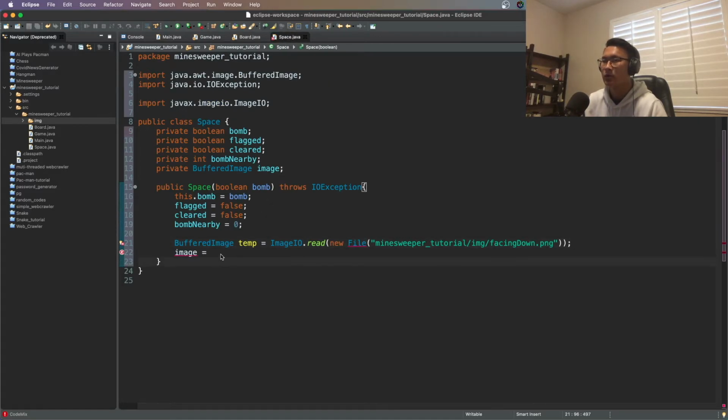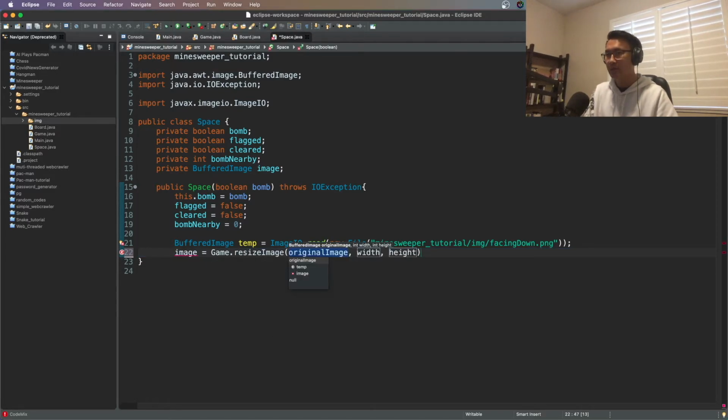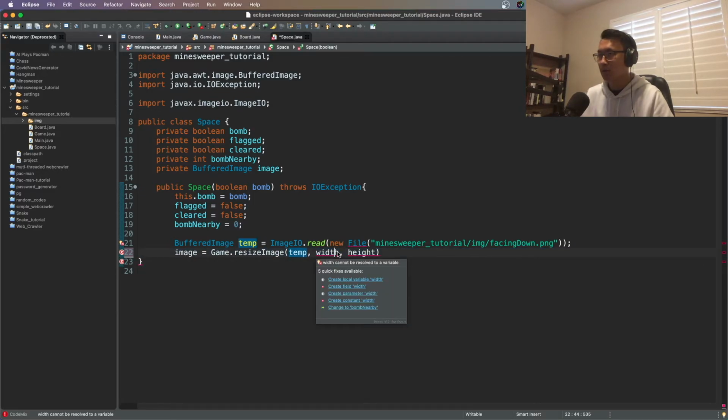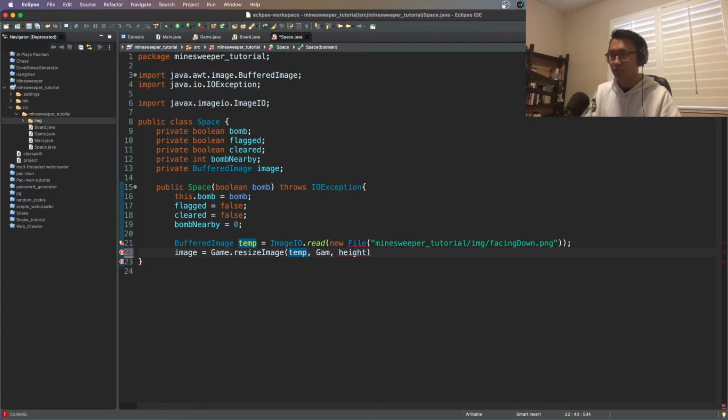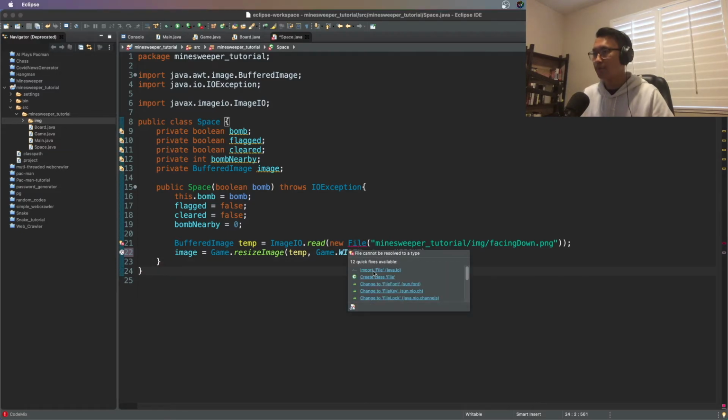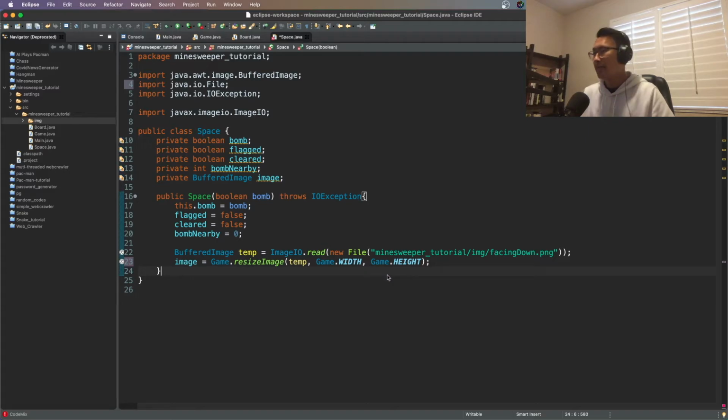In space. Okay, so we just do game.resizeImage. We're gonna take the temporary image, and we're gonna set it to the new width. So we're gonna set it to the width of the dimension of our tile. So that's why we don't want it to be too big or too small. Game.width and game.height. There you go. And now we're gonna close this bracket and we're gonna import this file. Yeah. And that's our constructor.